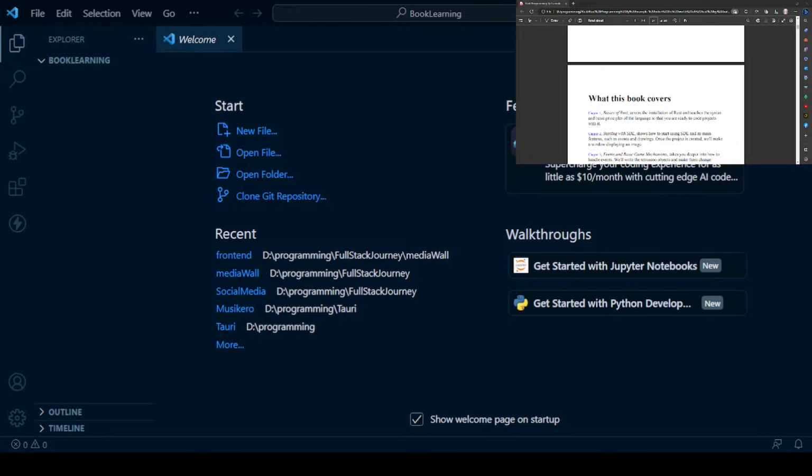Alright, so we're going to learn Rust for computer science.